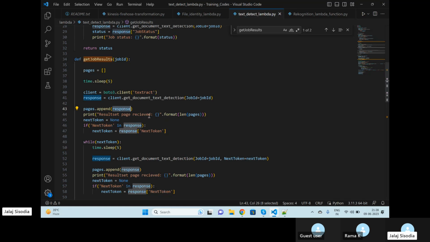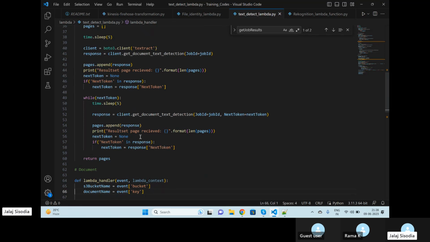And if we have multiple pages in the response, then we will get this next token in the response, and we are going to get the next response from that. Till the time next token is there, we are going to loop around this response and append the results into our pages list, one by one, all the pages. Let's say if I put a PDF of 10 pages, then all those 10 pages one by one are going to be appended in this list called pages here.